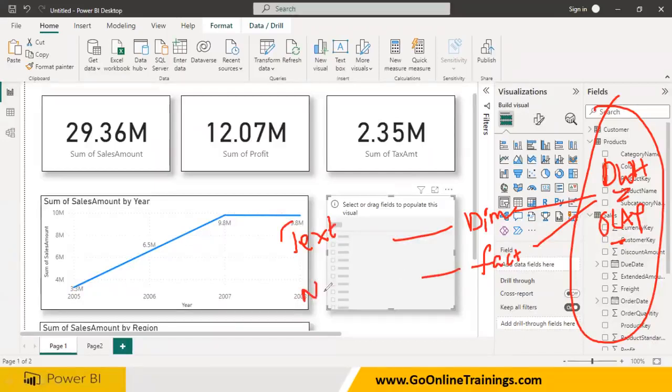Fact data means number data. That's it. Very simple. So dimensional data means what? Textual data. So customer name, customer address, customer hobbies, customer phone number. Customer phone number, even though it is a number, I will not be able to perform a lot of plus minus operations, arithmetical operations, on that number.